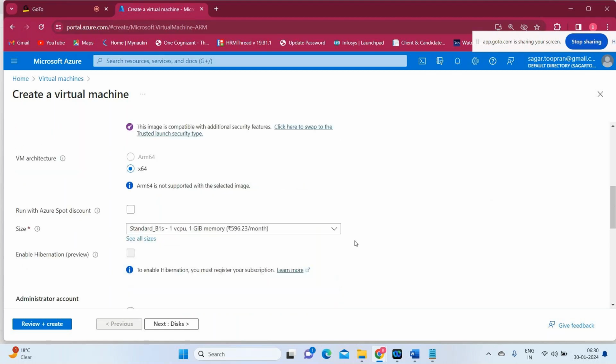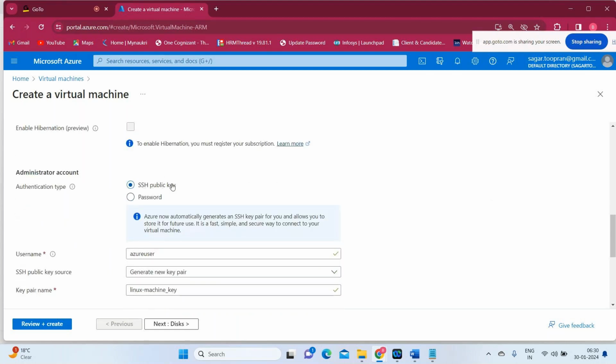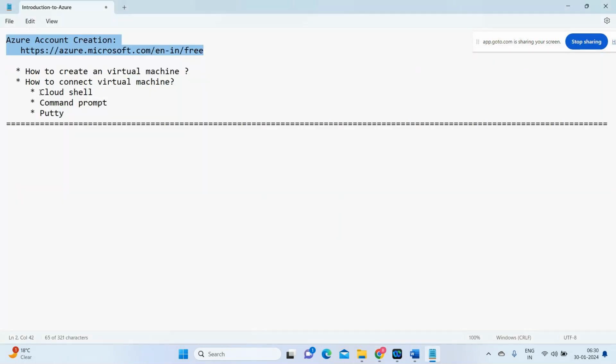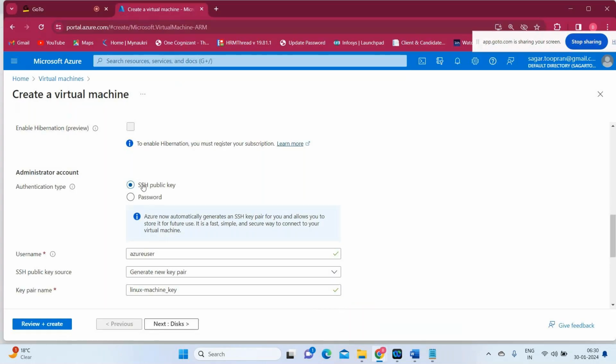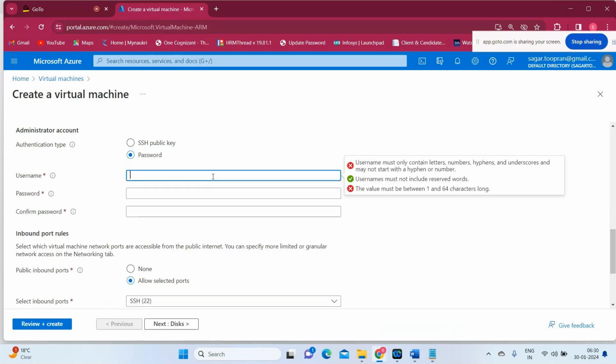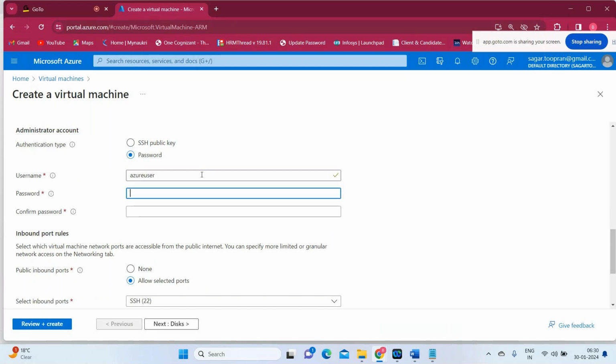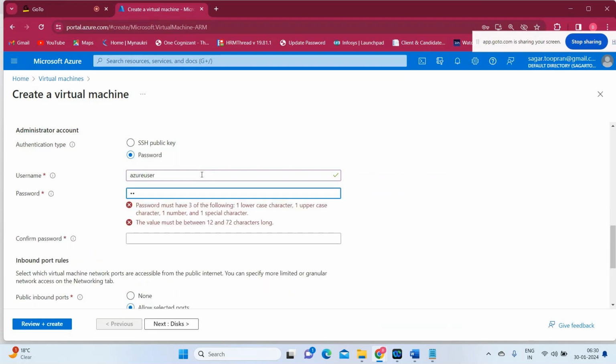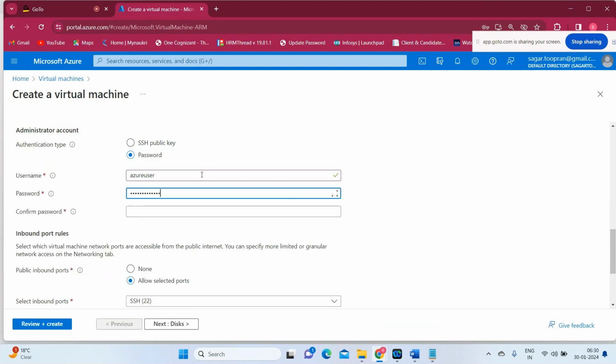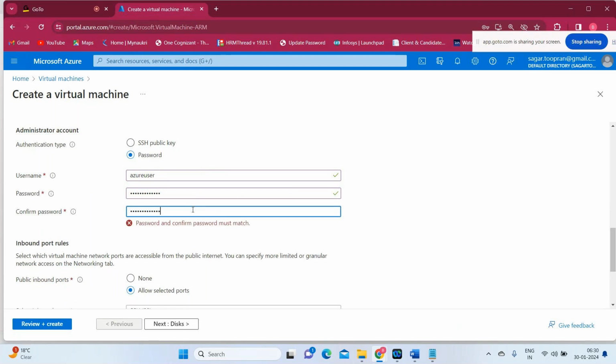Now come to your SSH public key. There are different ways you can connect here. In this you can choose two types: SSH public key and password. I'll go with the password now, and I'll show you the SSH public key again. I'll give this as Azure user. You can give any username. I'm just keeping Azure user, and I'll use some capital letters in my password. Azure user at the rate 123.